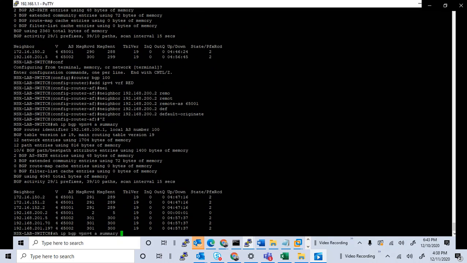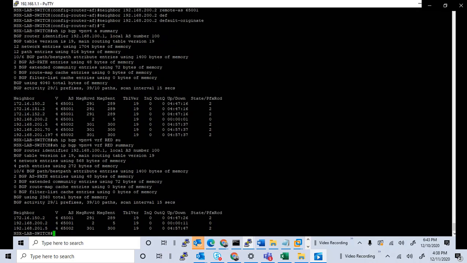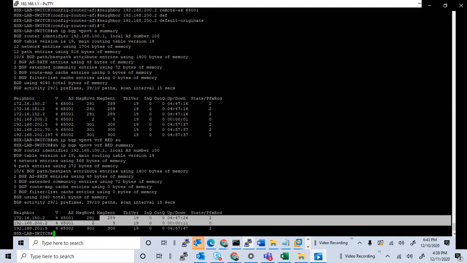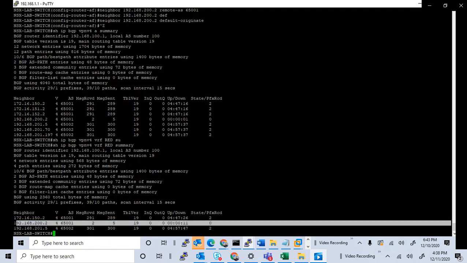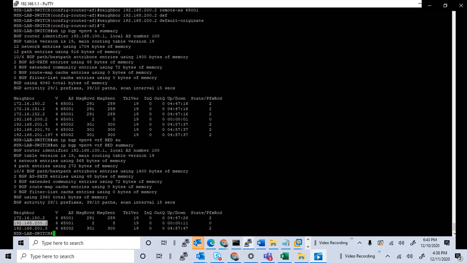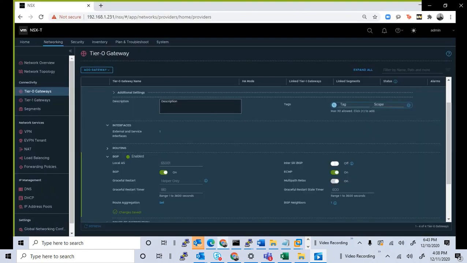Show IP BGP VPN v4 VRF red summary. Yeah, so my BGP neighborship is up. As of now, I'm not announcing any route, so let's see how to configure that. But my BGP neighborship is up. Now we need.